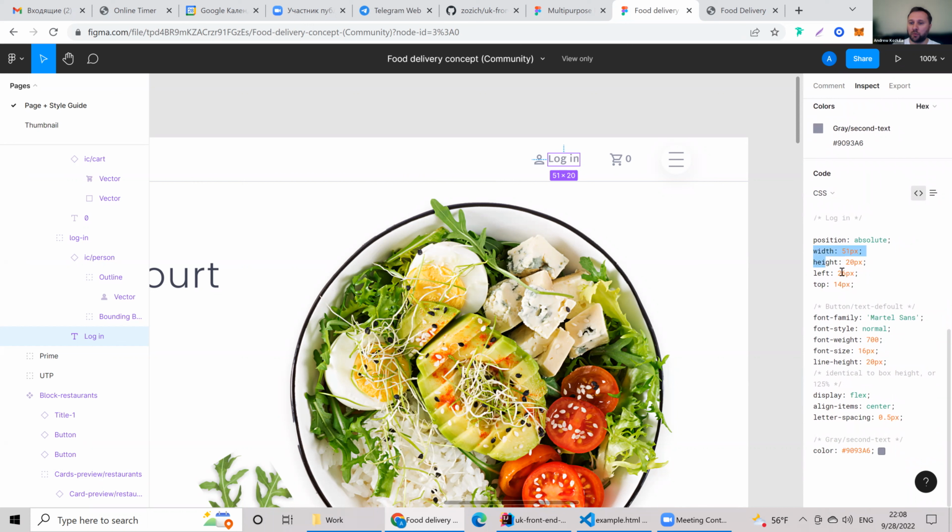I can ignore all styles related to position. You can also ignore all styles related to display flex, align items, and justify content. Those will never be guessed correctly.